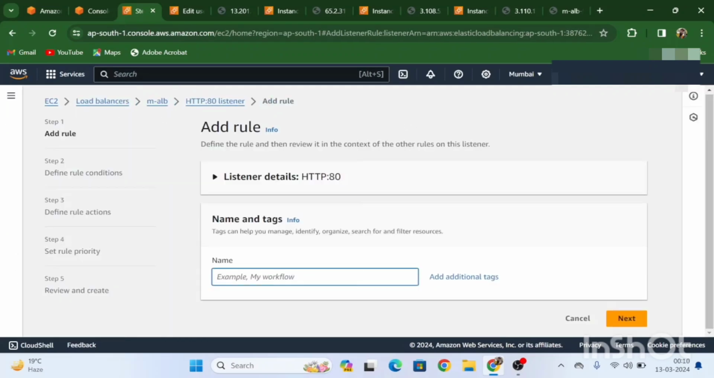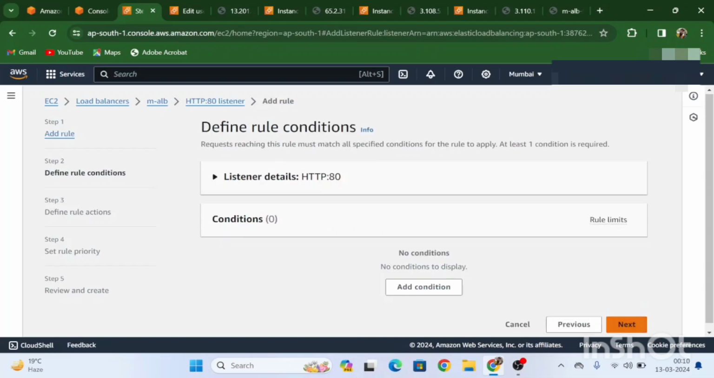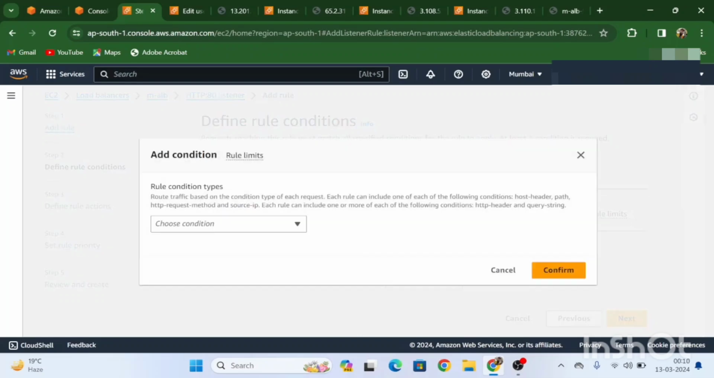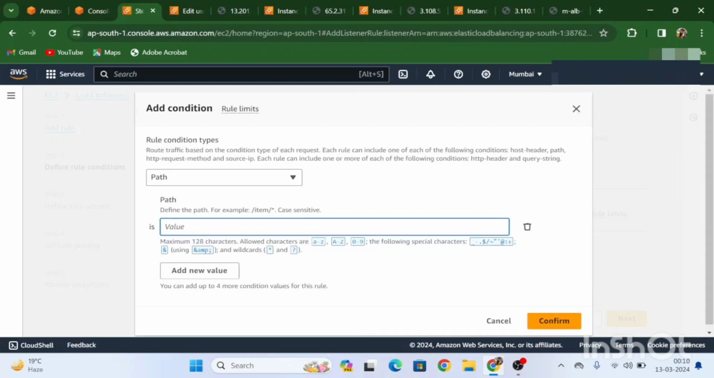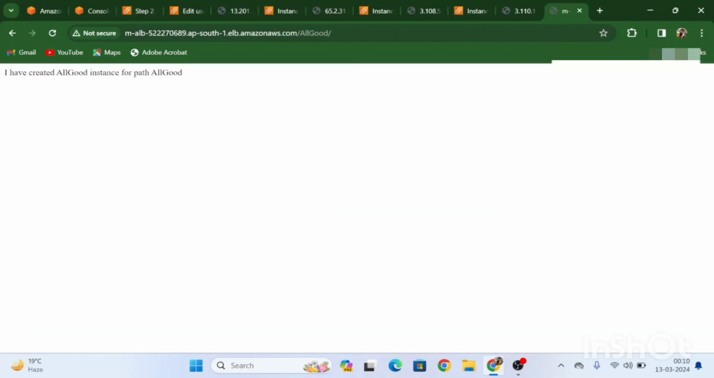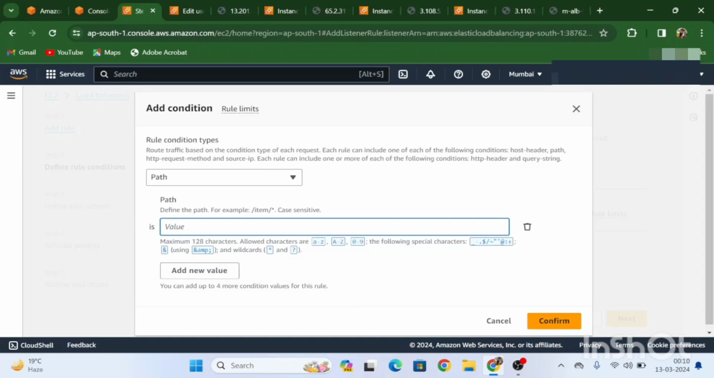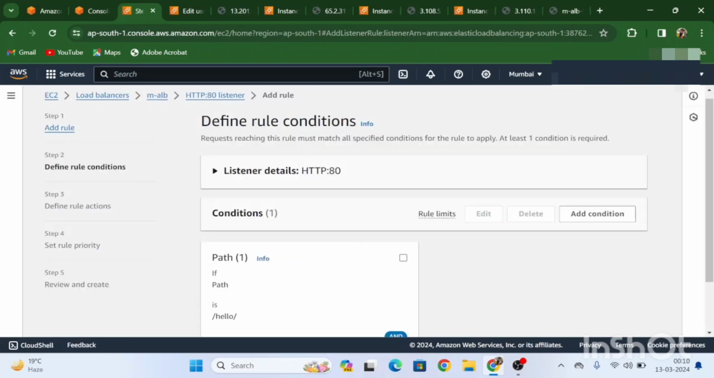Then you can give any name to your rule, like I need to create hello. So I will go to the hello name, then go to add condition, and then you have four options which you can use. Right now we are using path based routing, so I will choose path, and then I will give the path. If you see, it says define the path, for example, slash item slash star, case sensitive. So we had to use the path as all good, path as hello, path as Manish, and all those things. So I created the hello path, correct? And then for the value, you can add more values, then click on confirm.